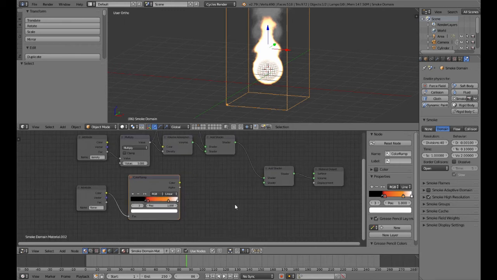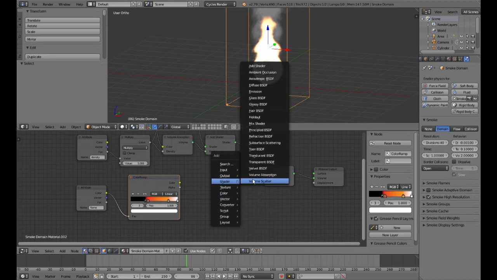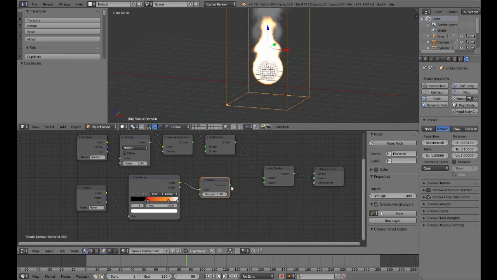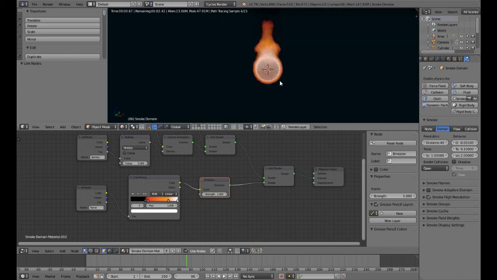And here I will be ascribing a shader, which will be an emission shader. Plug the color output of the color ramp to the color input of the emission shader, and plug the emission shader to the second value of the add shader. Now if I go to my viewport rendering, you can see that already my fire has got its material.